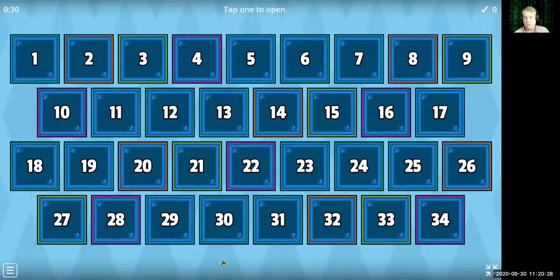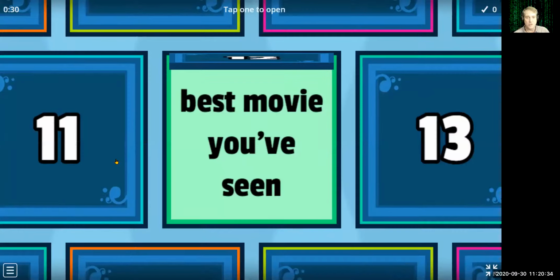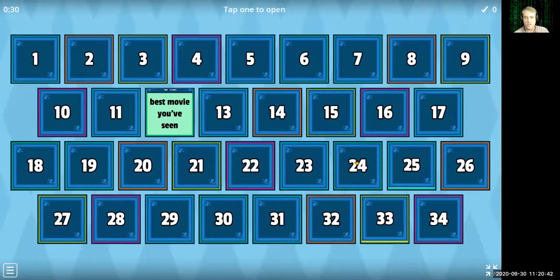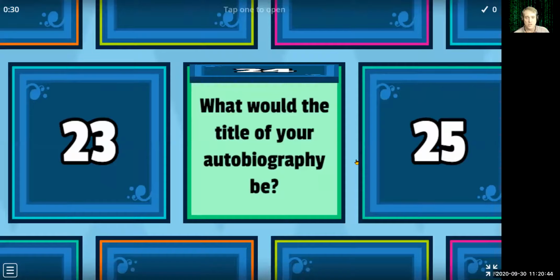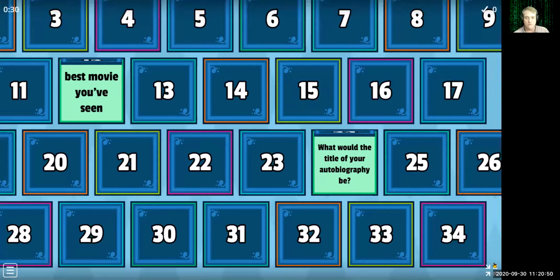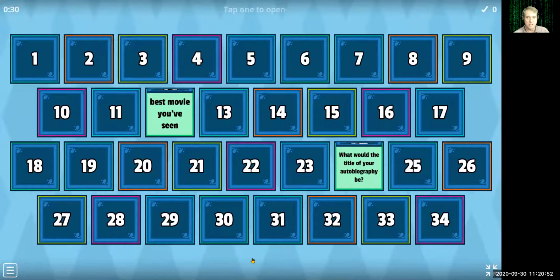So for example, someone chooses number 12. We click on number 12, and then it gives them an option to describe the best movie they've ever seen. Give them time to have a description. And then we move on to the next person. They choose 24. What would the title of your autobiography be? So this was really neat. The children really enjoyed it. It was really engaging, with some really interesting answers. So that was just an option.